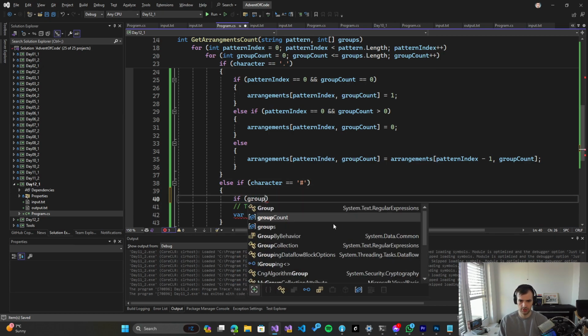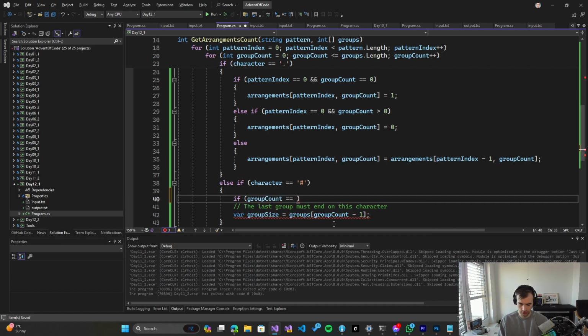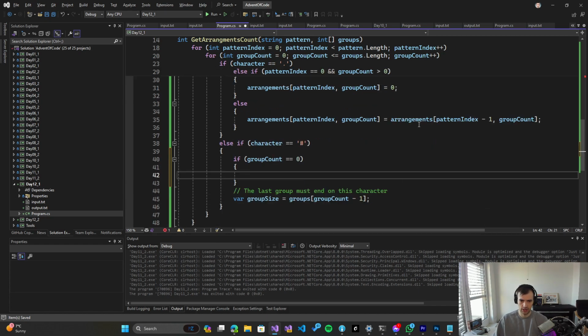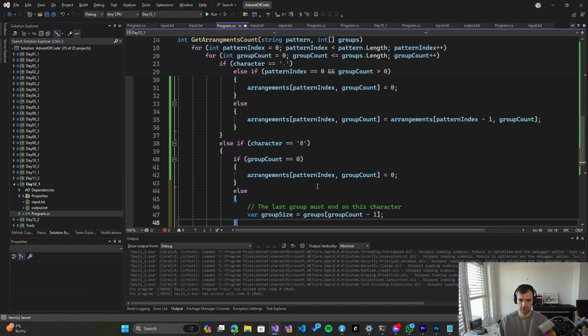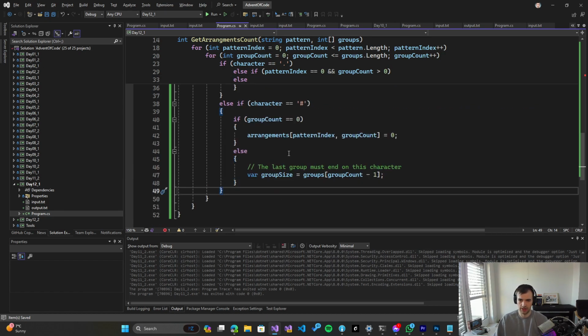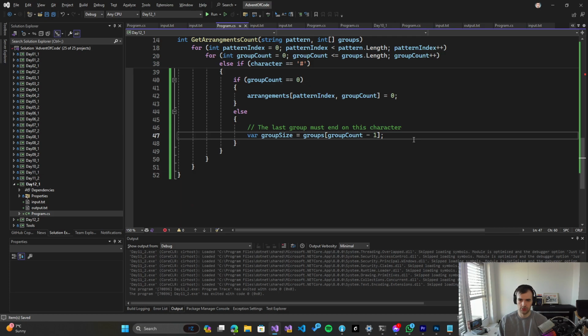Okay, so if a group count equals 0, so if we are trying to arrange 0 groups, then the number of arrangements at this place must be 0. Because if we have a hashtag, there is no way to arrange any group. If we have 0 groups, we cannot arrange 0 groups on a hashtag. So this is the edge case. And now the last group must end on this character.